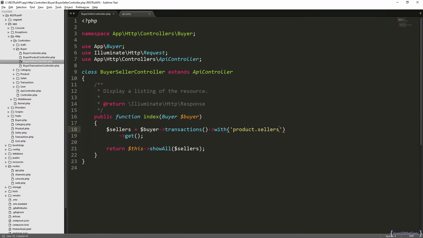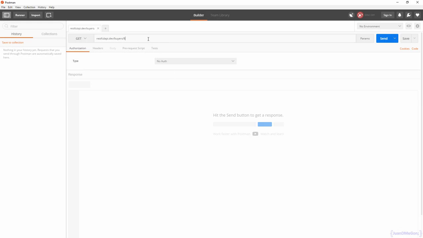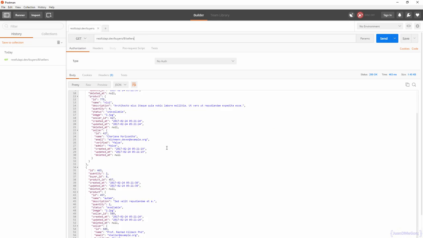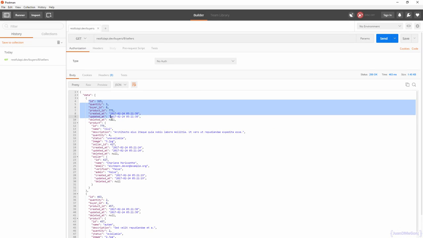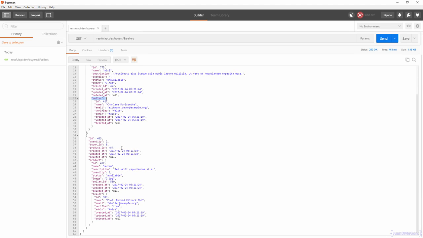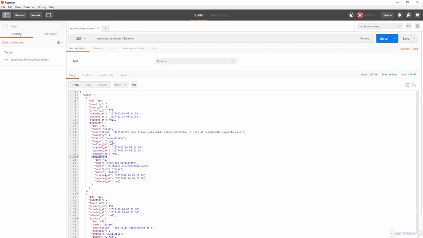Let's fix this because the relationship is only seller between product and seller, and let's see what we have. We are going to obtain the sellers for this buyer, and you can see here the transaction with the product, and inside the product we have the seller, and the same every time. But again, we just need the list of sellers.